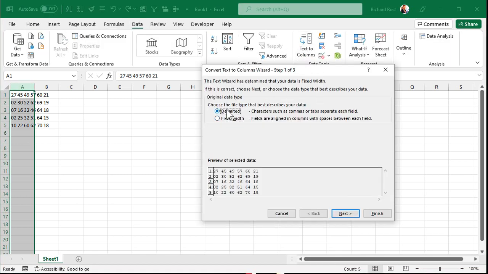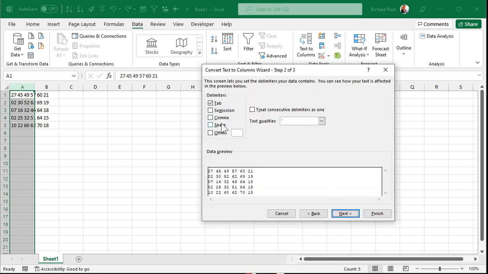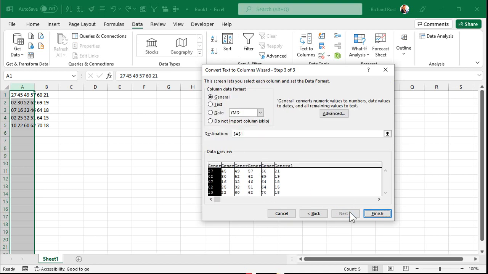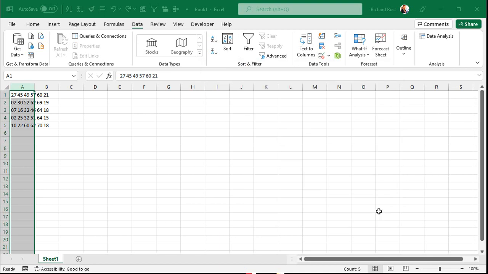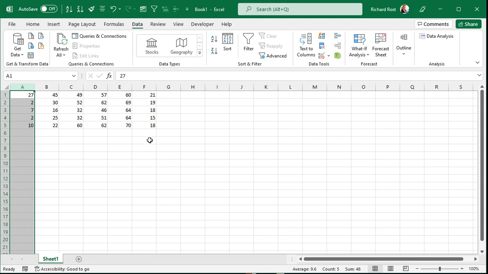We're going to use delimited because we have a delimiting space character. So hit Next. We'll pick the space, and you can see how it's spread out down here, right? Next, General's fine, and then hit Finish. And now each one of those is in its own column. It's text to columns. Again, go watch my text to columns video if you want to learn more about that.